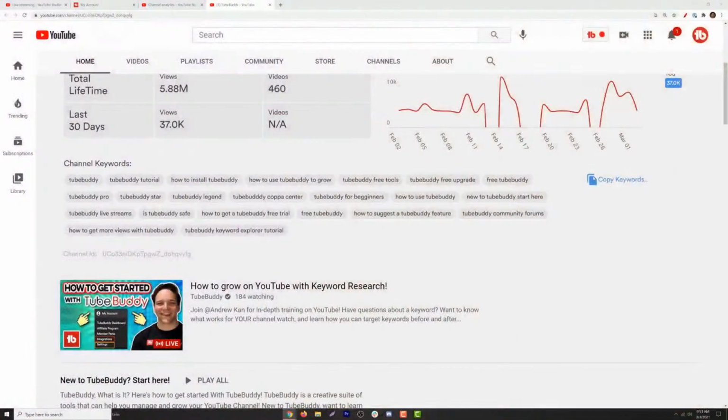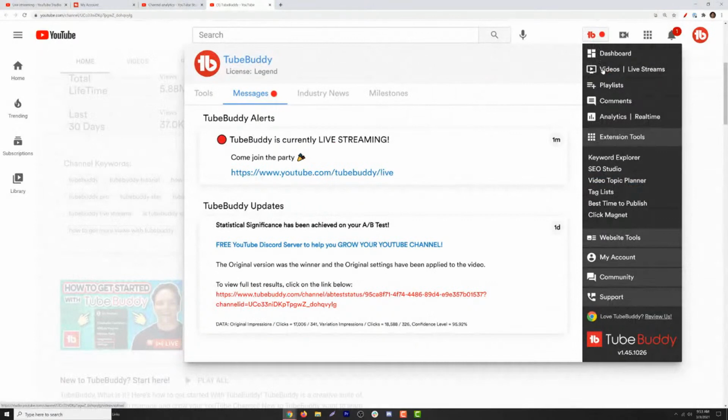So now let's go deeper. Now we're going to get there by clicking on the TubeBuddy drop-down menu. We're going to go to the videos pages.